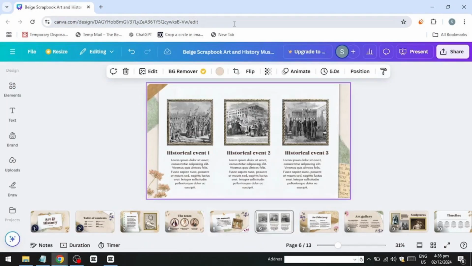And that's it. With just a few steps, you can create a professional presentation with custom audio narration. Give it a try and take your Canva presentations to the next level.